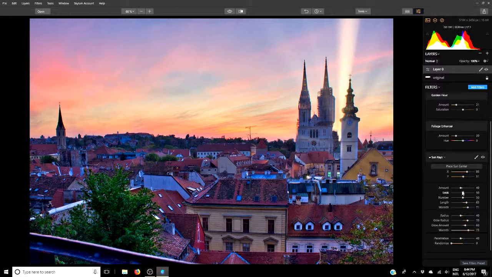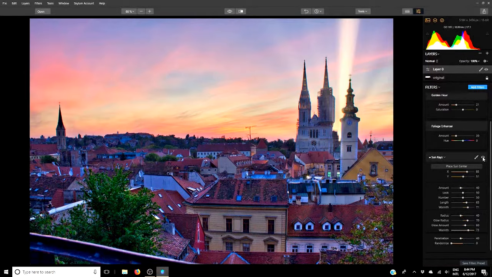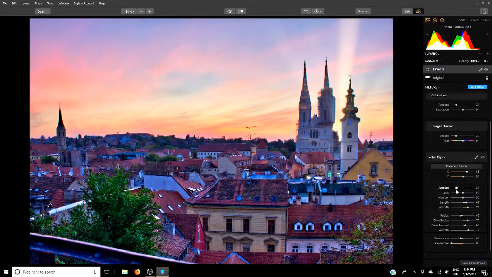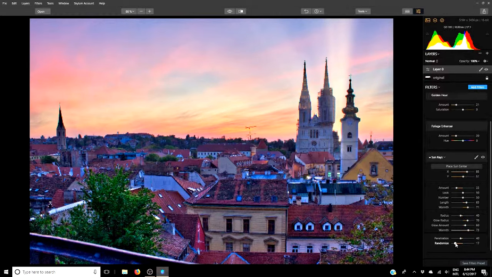Now they're probably a little too strong for this. If we were to switch it off and on, you can see it really warms up things a lot in the picture and reduces some of the exposure as well. So I think if we would bring it right back, and then you come to randomize, and it can give you a few options of how the rays will shine through.